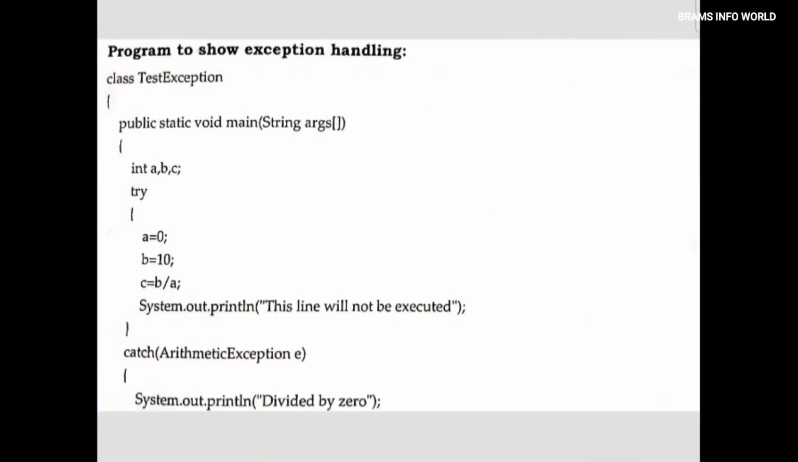So let us talk about the program, and the program name is TestException, and we define A, B, C values in a try block. In the try block, the A value is 0, the B value is 10, C equals B by A, that means 10 by 0, and the System.out.println line will not be executed. Then there is the try block closing, and the catch block, and we close the catch block and the program. We can also define a finally block, and we should define the class.